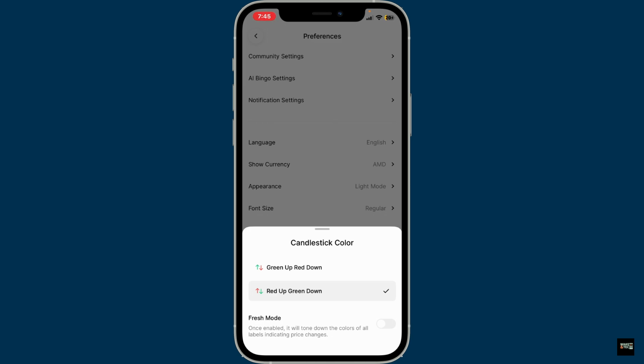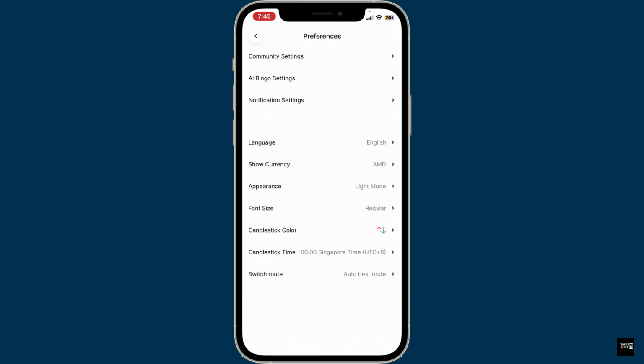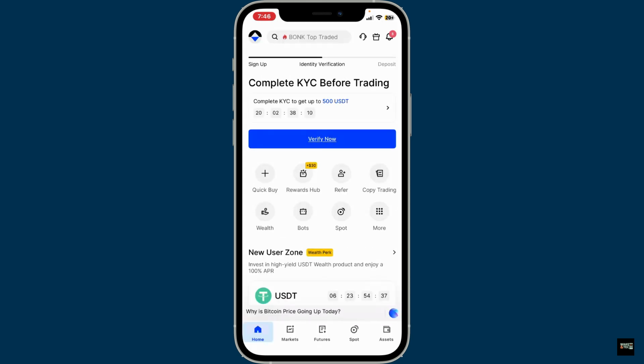If you want to go ahead and turn on the fresh mode in the same pop-up, then it will tone down the colors of all levels indicating price change. You can turn that on as well. Now you can go ahead and open up your chart and you will be able to see the new candle colors applied. So that's how you easily change your candle color on BingX mobile application.